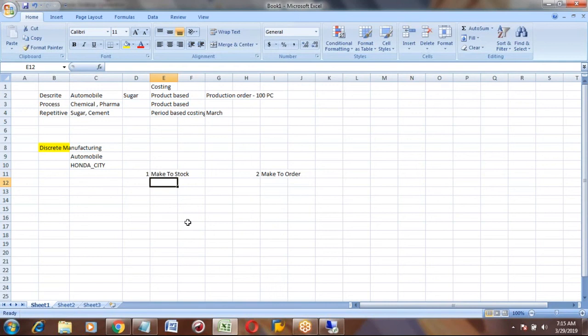So in make to stock scenario, you are directly keeping the stock. You are making this product based on your assumptions. Assumptions means this month, in the month of April, you want to produce 1,000 Honda City cars, and in the month of May, maybe it is 1,100. In the month of June, you want to produce 900. Based on these assumptions, you will start producing it.